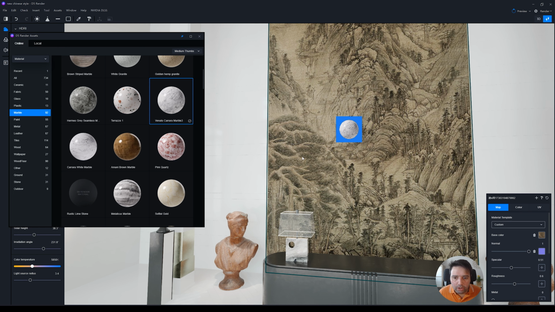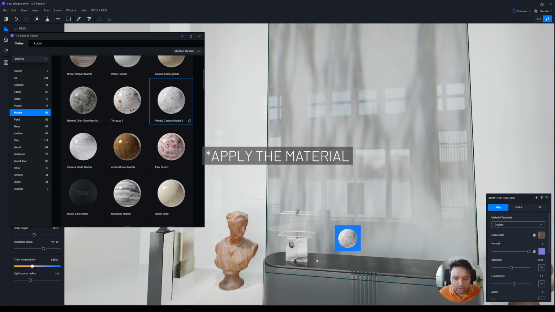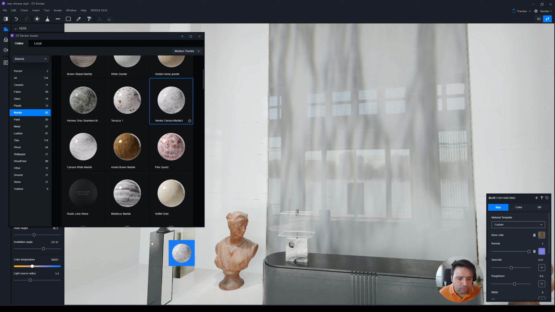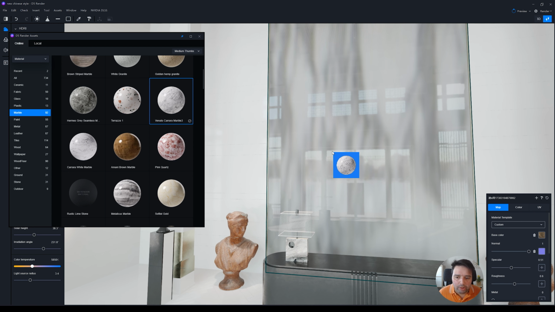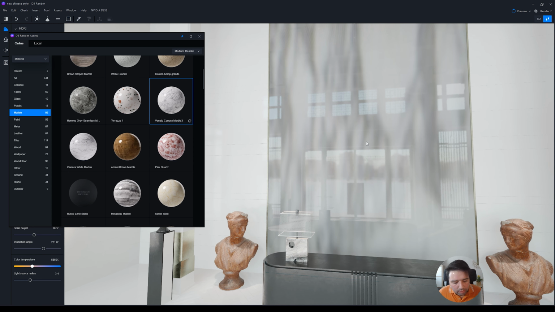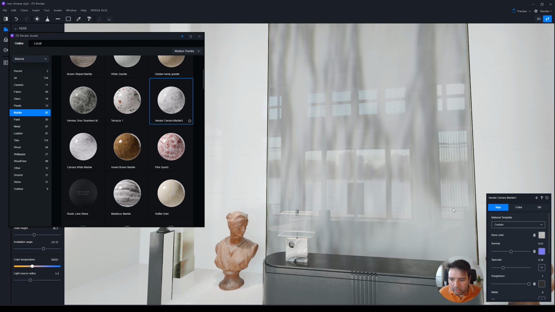And so if you click here, it will apply this texture. But if you continue to click in other objects, it will continue to apply this texture. So now you can just press escape. And actually, let me select now again this.